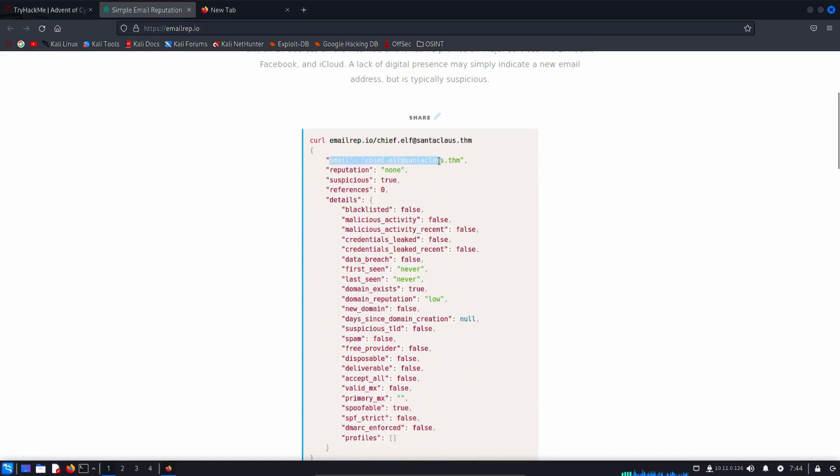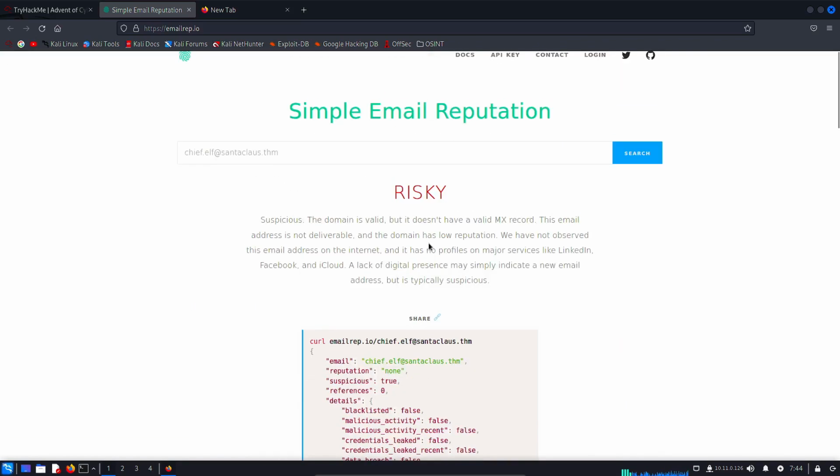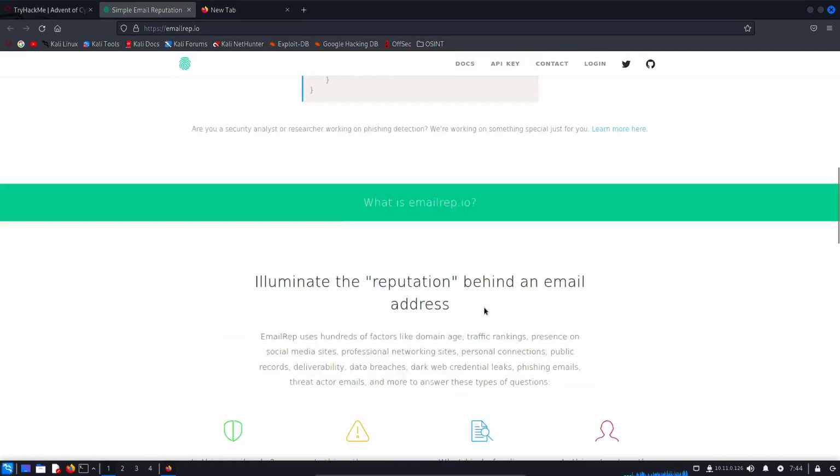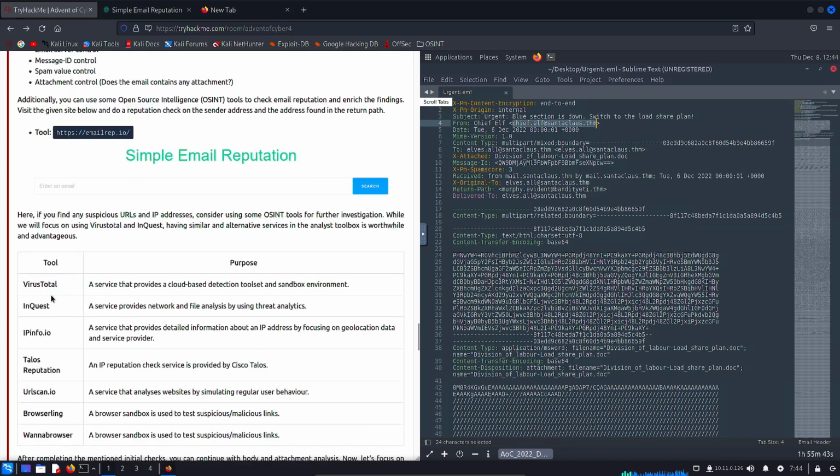So, well, this gives us a lot of information. So, reputation, non-suspicious, true. Blacklisted, false. So, it's not blacklisted. Malicious activity, false. Recent malicious activity, false. First seen, never seen. All right. So, this is very useful to check OSINT on suspicious email addresses.